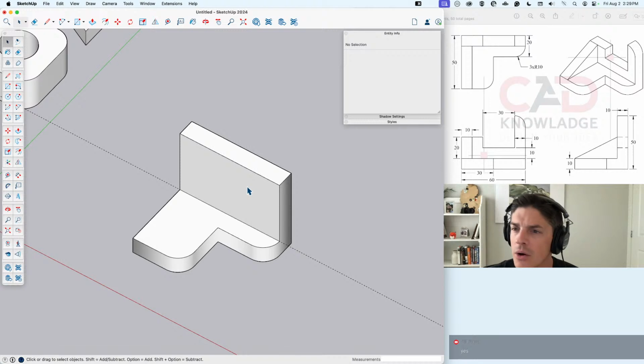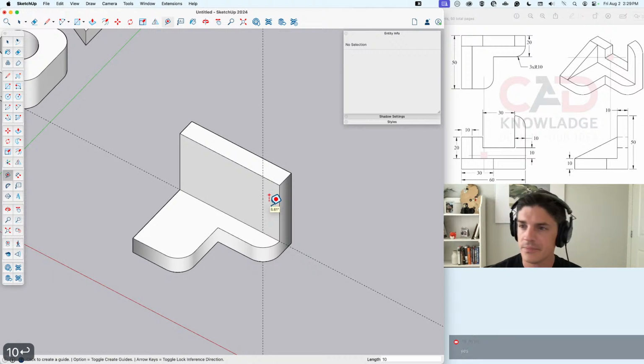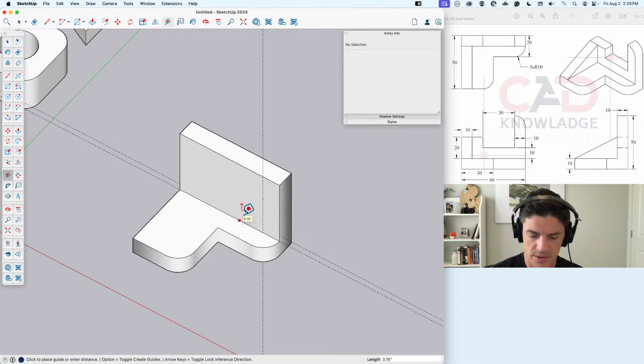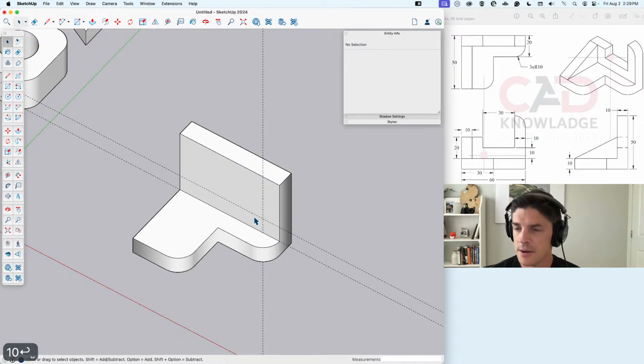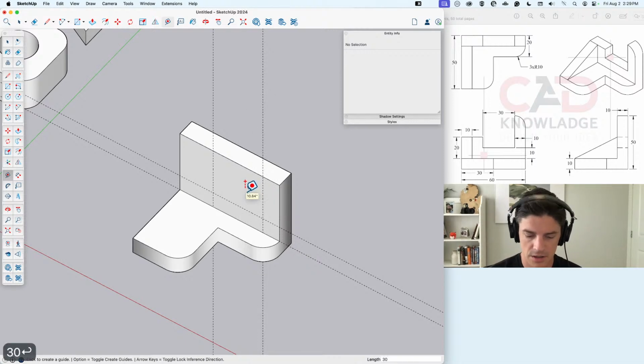Okay, so I'm looking at this measurement here, 10 and 10 up. Is that not going in blue? Lock that 10 and then 30 across. 30. Oh, look how fast you are with those guides.